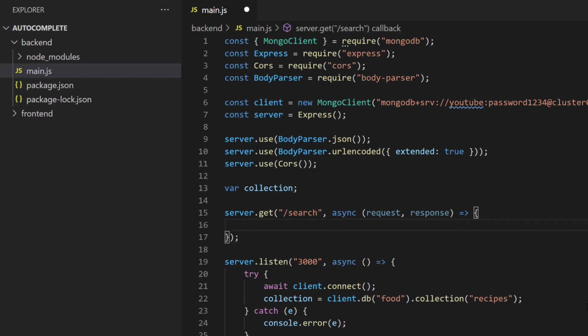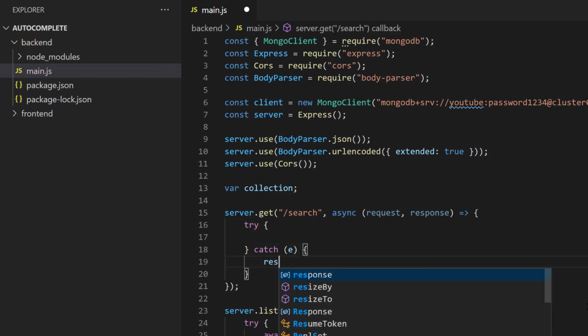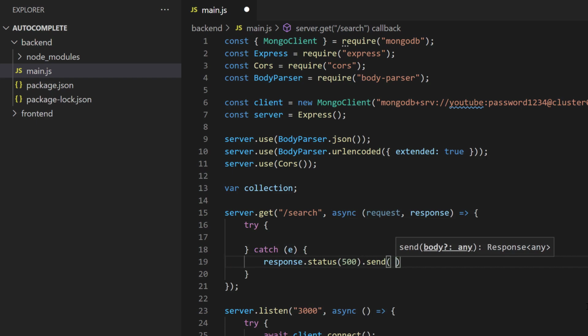Let's go ahead and say try, and we're going to catch if there was an error. So I'm going to say catch (e). And if there was an error, we're just going to say response.status, some kind of 500 error. I'm going to say send, and maybe if there was an error, we're going to say message and then whatever the message was of that error. We're just going to send it back to the client.